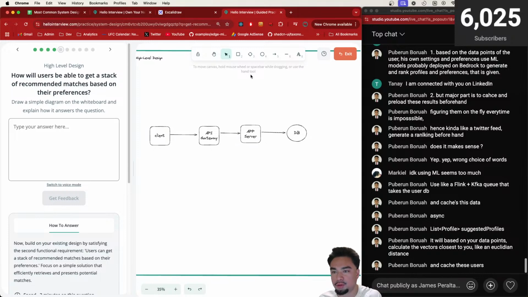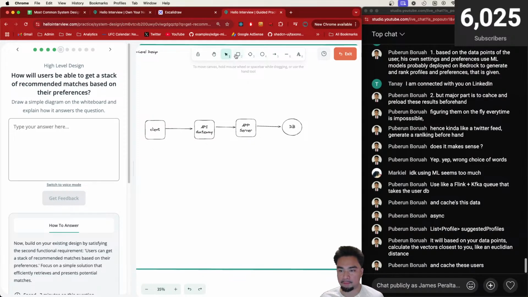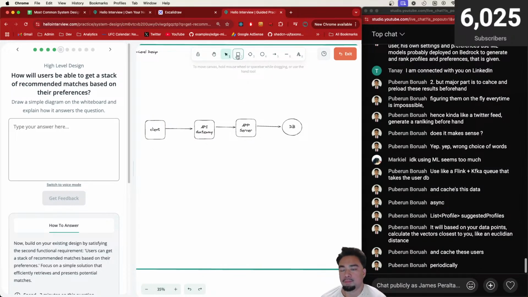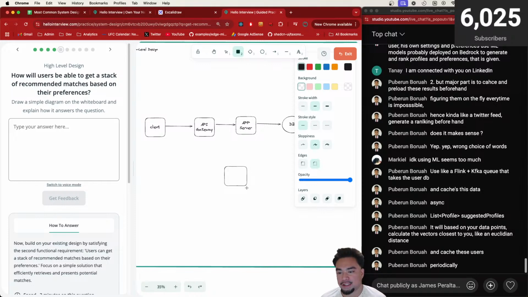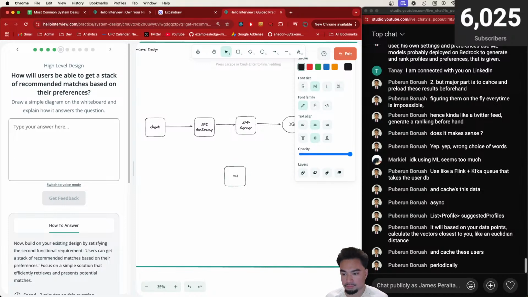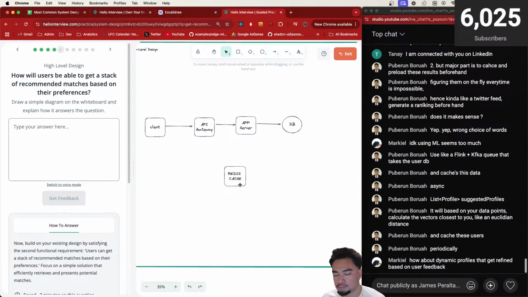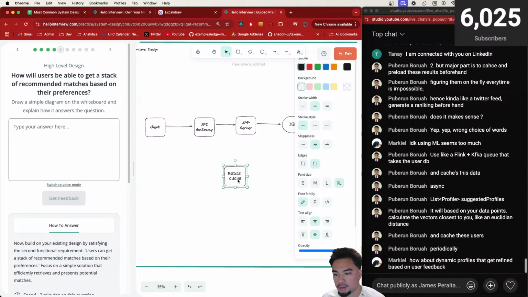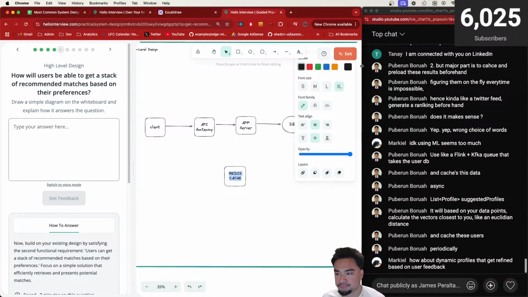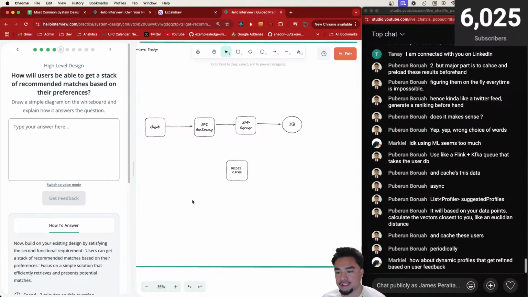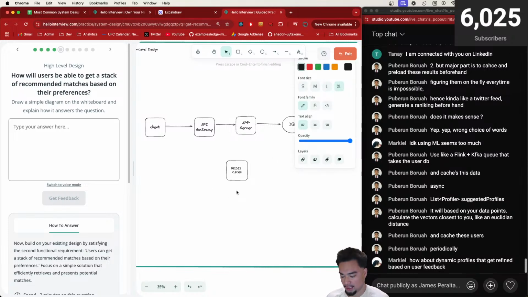Okay. I'm gonna go with your approach here, and we're gonna have a Redis cache. So we're gonna have a Redis cache, and in our Redis cache, we're going to have a queue for all the users, for every user ID.